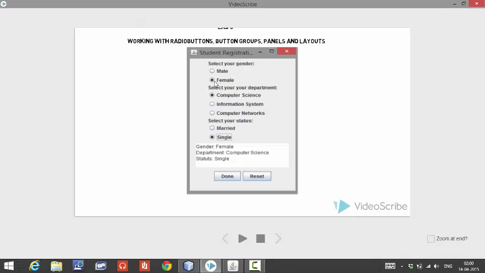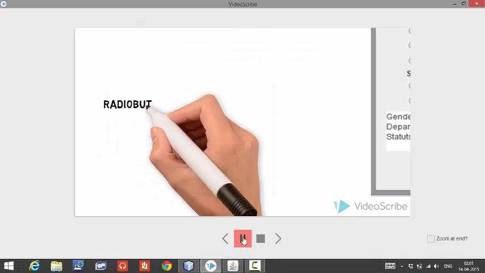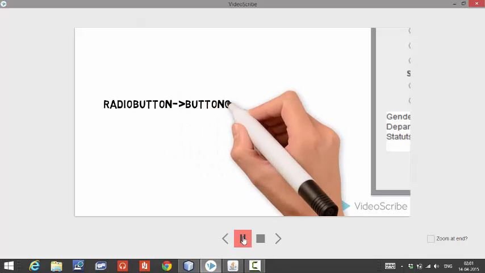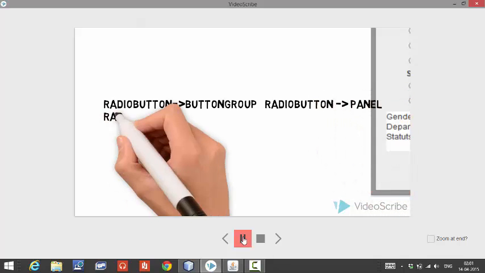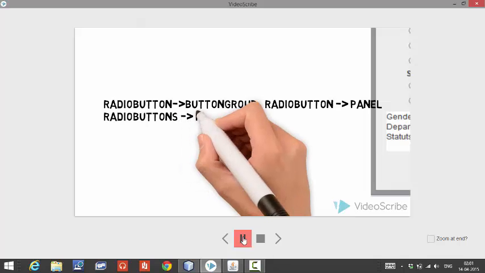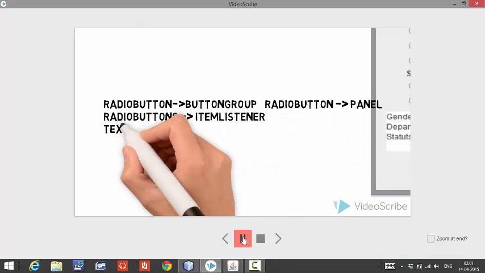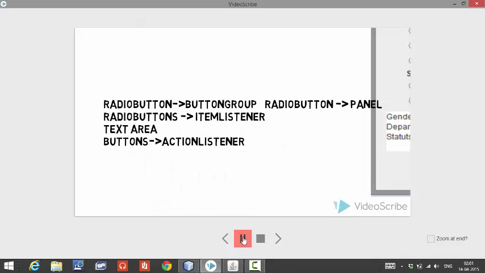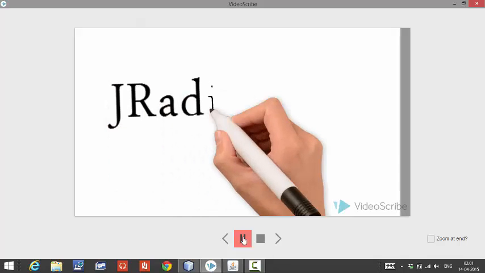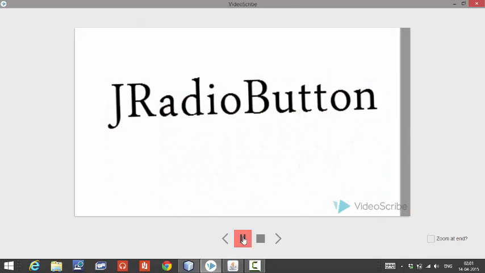So in this program, we are going to use an item listener because we are working with radio buttons. We are going to use action listener because we have two buttons here, like done and reset. As we discussed just now, radio buttons are categorized under a button group, and then these radio buttons are attached to the panel, and the radio buttons use a special interface called item listener, and in this program we have a text area and buttons that are using action listener. So knowing what listener is used with the control is very important.